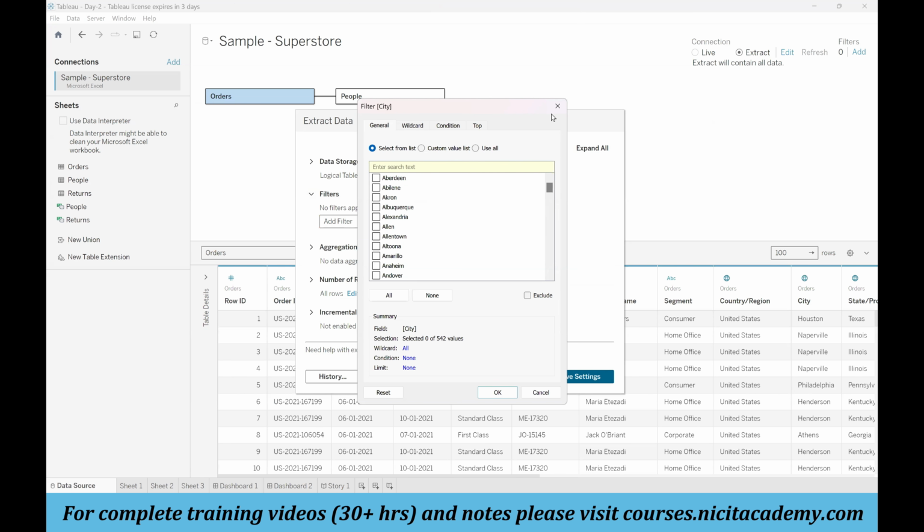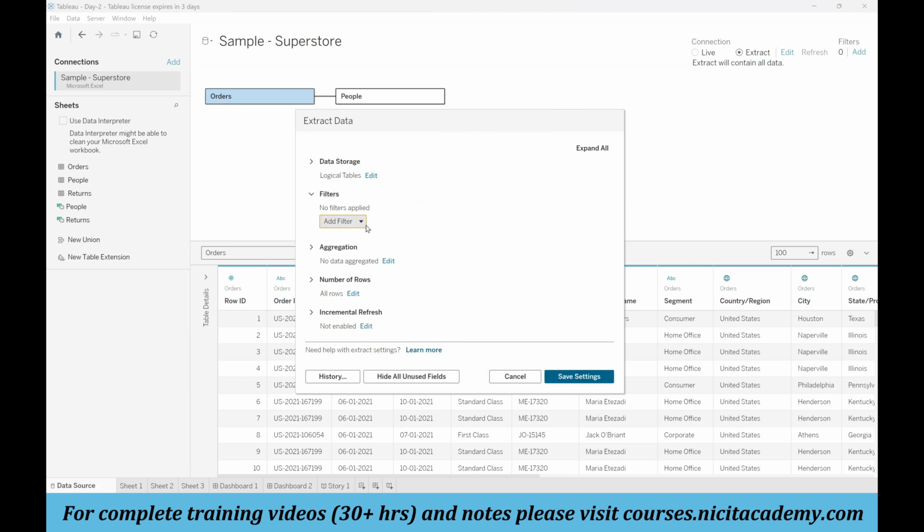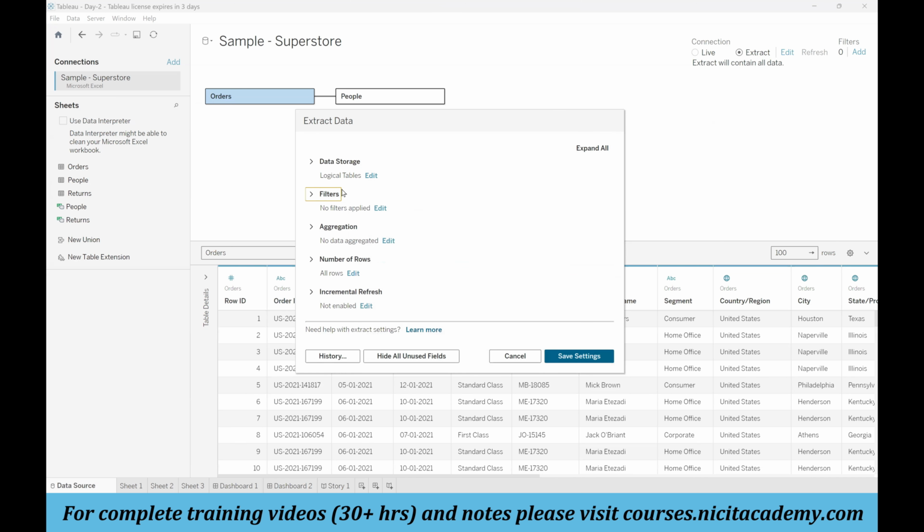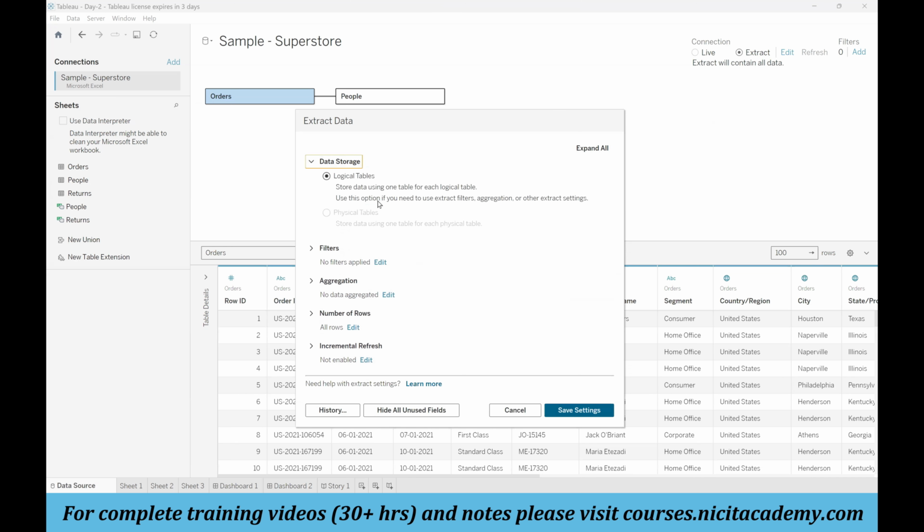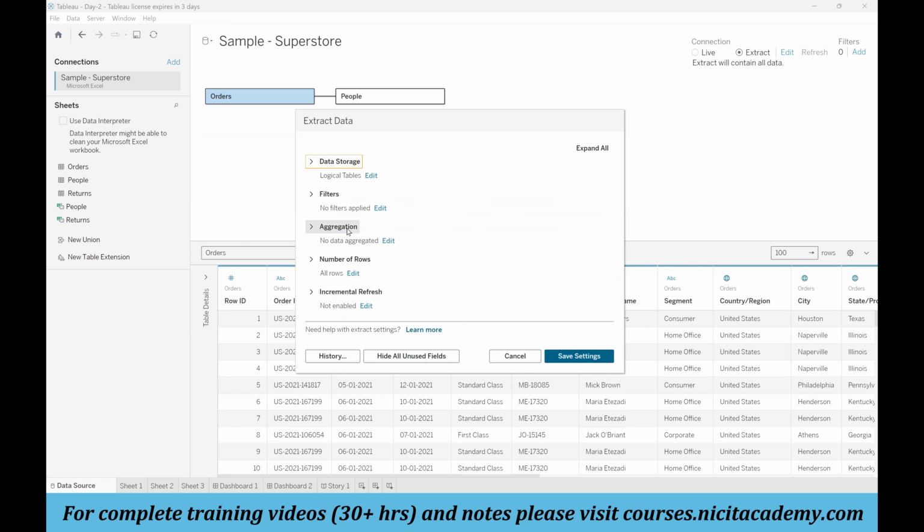So while extracting the data to a server, I'm just adding the filter conditions. I want to make the data storage, so whether logical storage or physical table, this way I can store. And here aggregations, no data aggregated, the number of rows we want to make. How many rows do we have to allow? We can mention, okay, 100 records or something.